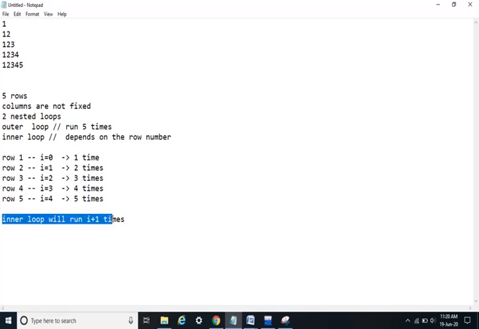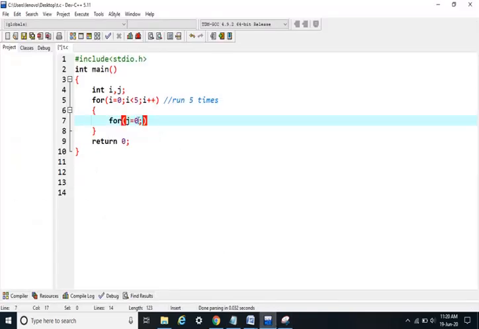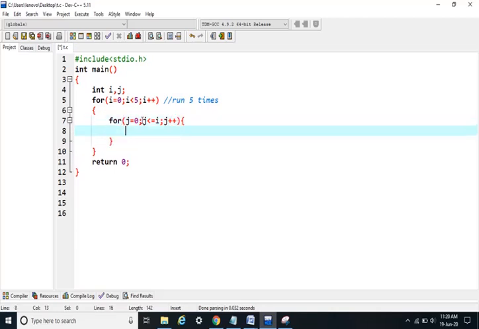So this is our final observation. It is very important to note that the inner loop will run i plus 1 times. So it is very simple. j is less than equal to i, comma j plus plus. So if you see, when i equals 0, this loop will run from 0 to 0, that is 1 time. When i equals 1, this loop will run from 0 to 1, that is 2 times. For i equals 2, this loop will run 3 times. So this is good. So run i plus 1 times.